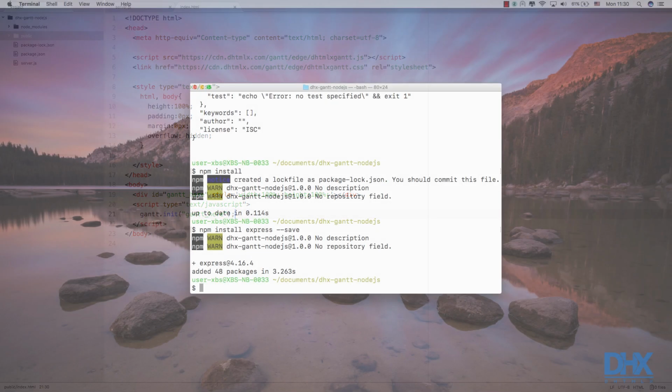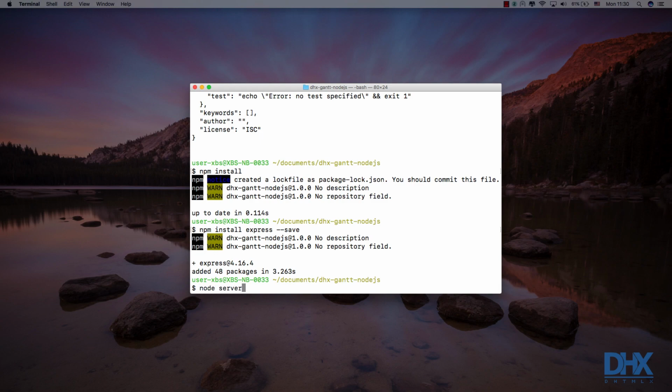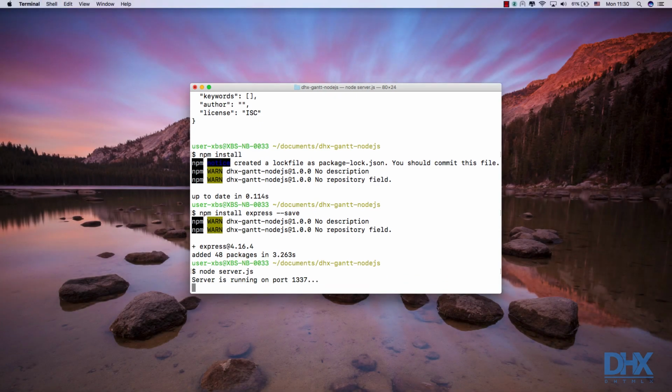Let's check what we have at the moment. We run the following command from the command line, then specify a path to your local server in the browser. You should see a page with an empty Gantt chart like this one.